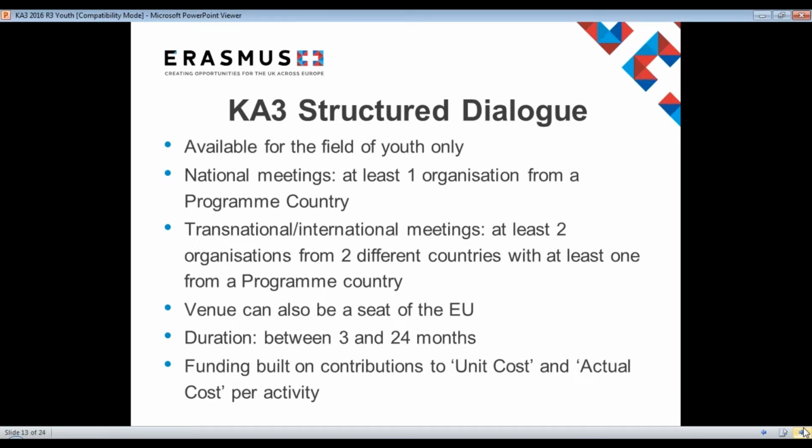Structured dialogue projects include at least one organisation active in the field of youth from a programme country. However, projects that foresee international meetings need to include a minimum of 2 organisations from two different countries. Organisations from partner countries neighbouring the EU can participate, but only as partners. If 2 or more organisations are involved, one organisation applies for funding on behalf of the whole partnership and has overall responsibility for managing the funding if the application is successful.